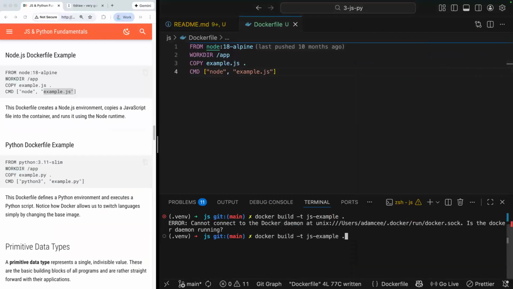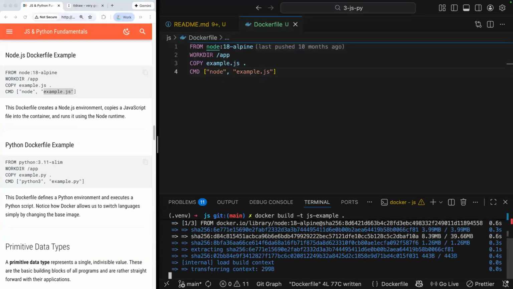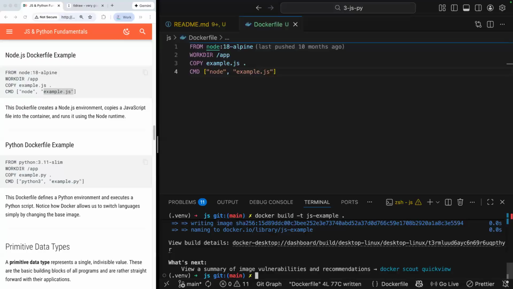Now that Docker program should be running in the background. Beautiful. We see my image building. It looks like it built successfully, so let's go ahead and run it. And I think I need a little help here. Did I get this command right? The --rm to remove the container once I'm done.